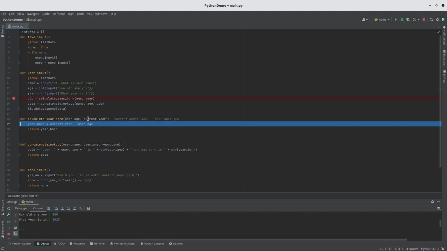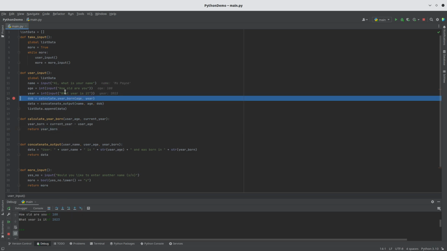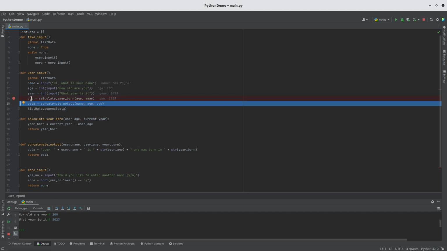We've got the two user variables here. We've done the calculation. Going to return that value, so it comes back up here because it returns to where it was called. That is then assigned to DOB, so DOB is now 1923.